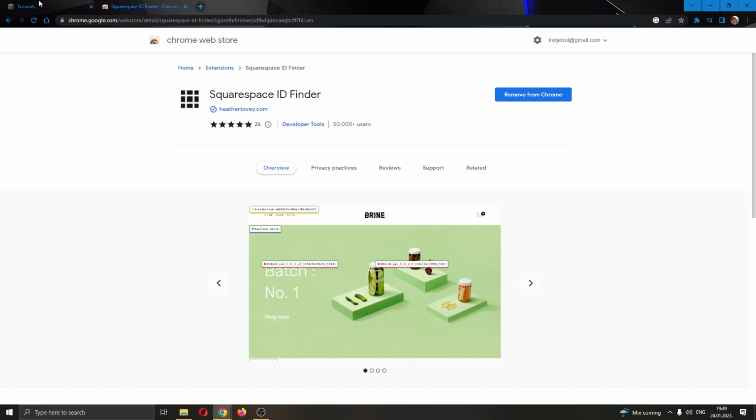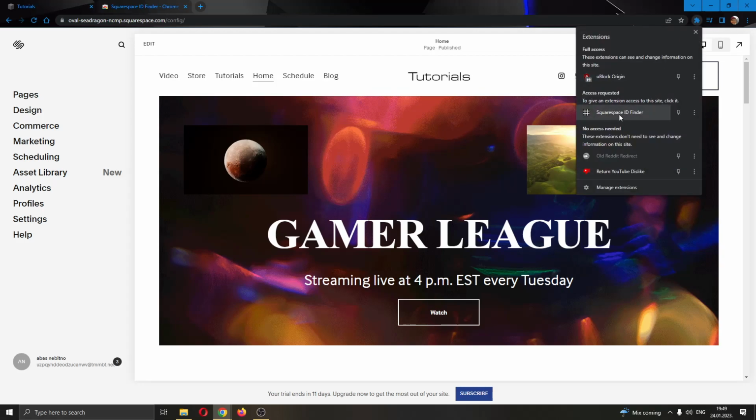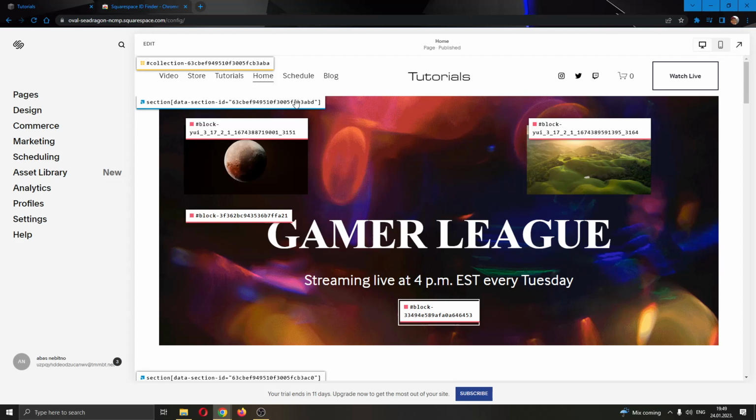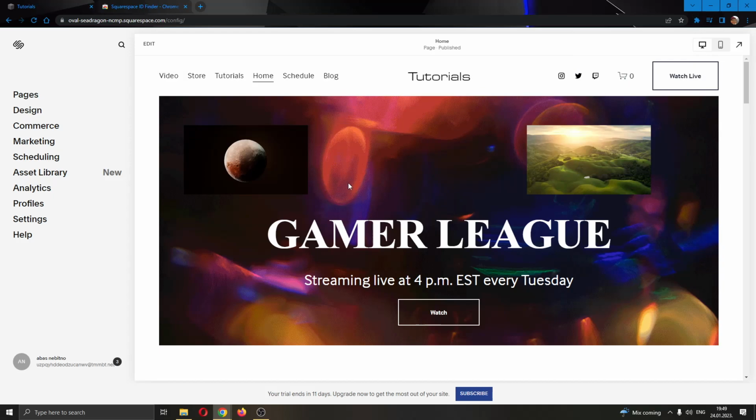So guys, after you have your add-on, you'll be able to see it right here in your add-on extensions in the upper right corner of Chrome. Go ahead and click on that, and here you will see this add-on called Squarespace ID Finder. So guys, all you want to do is go ahead and click on this add-on right here. And now guys, as you can see here, you can see the IDs of all the blocks that you have on your Squarespace website. If you want to hide the IDs of these blocks guys, just click on that add-on again and it will hide them.